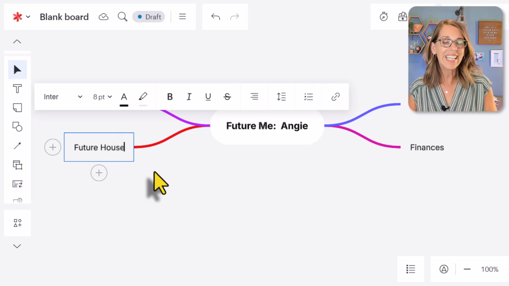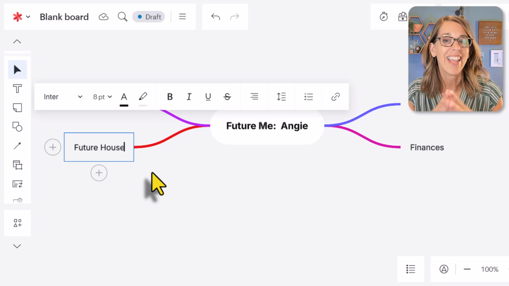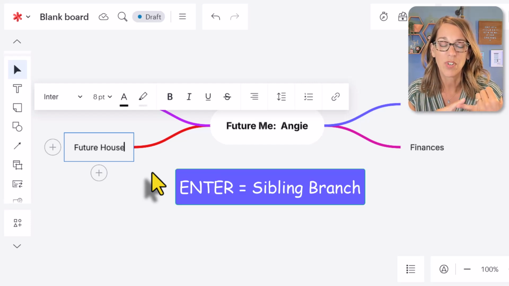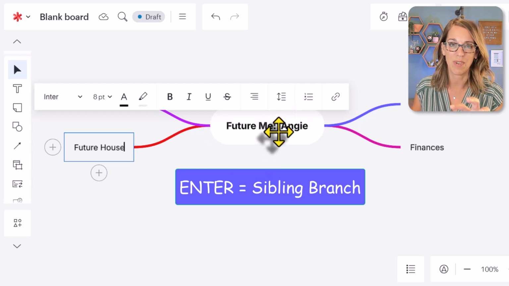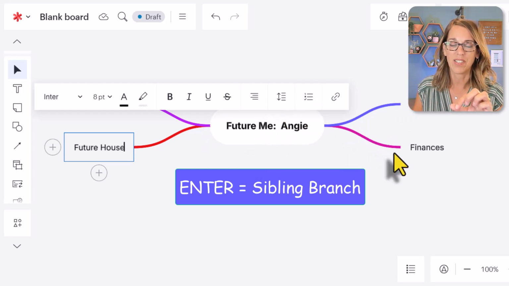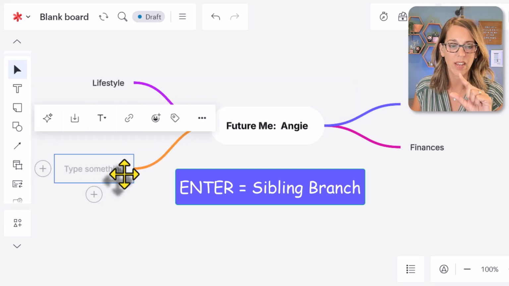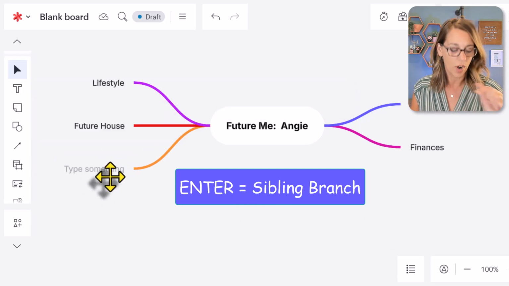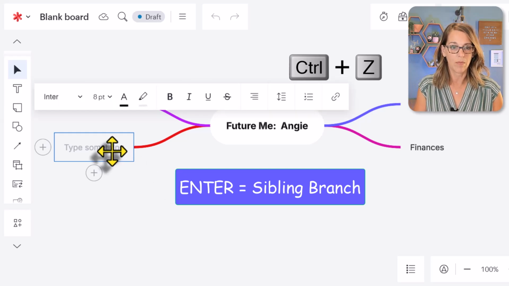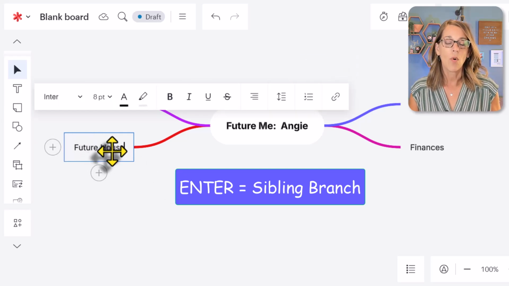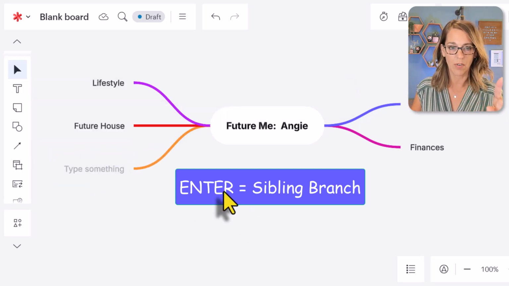And then I want to link another branch off of Future Me here. So right from here, I can do enter, which will do a sibling branch. So we call this the parent. The Future Me is the parent. And then right now I've got some siblings. So I want another sibling here. I can click the plus button, and that gives me another sibling. Or let me do a Control Z there. Or I can go back here to future house. Or I could just do enter. So enter gives me another sibling, so another one there.